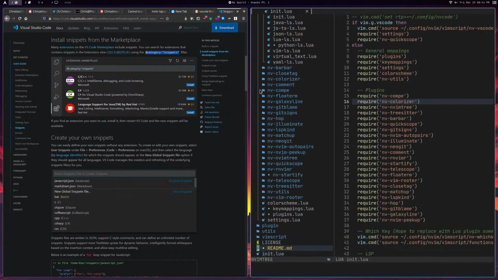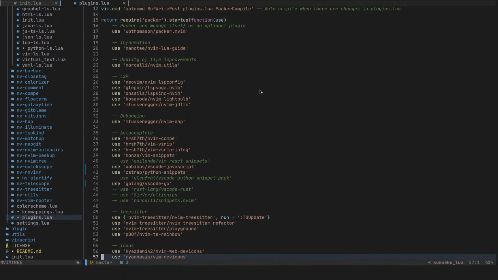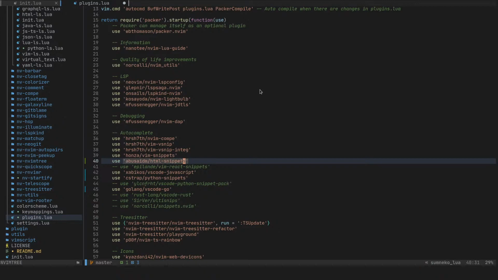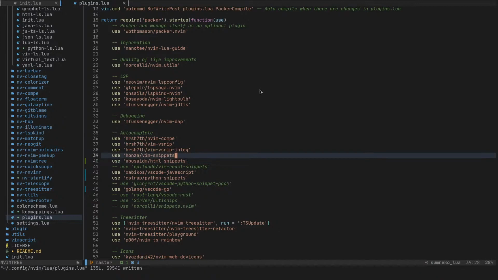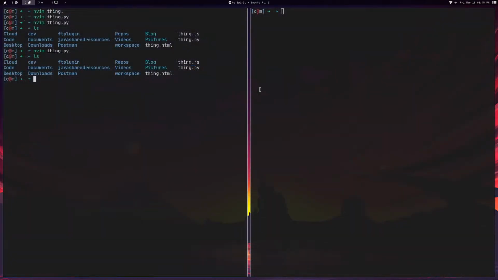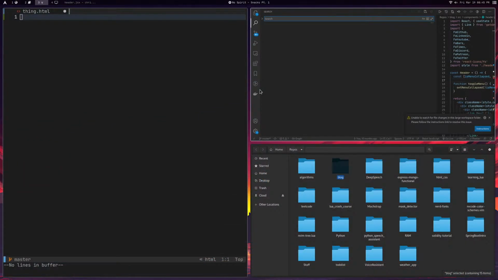So let's go back to plugins. Well, let's get those HTML snippets. So use, boom, HTML snippets. Now, see, this is cool because now I know where to get them all. Thing dot h, there we go. I got it open somewhere else. There we go.